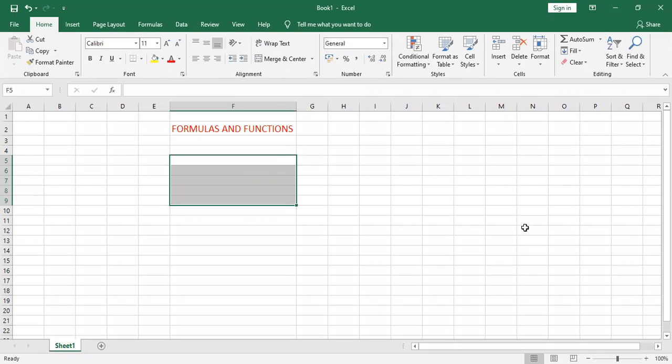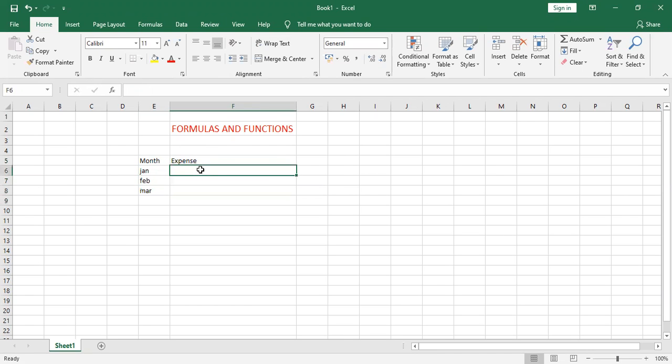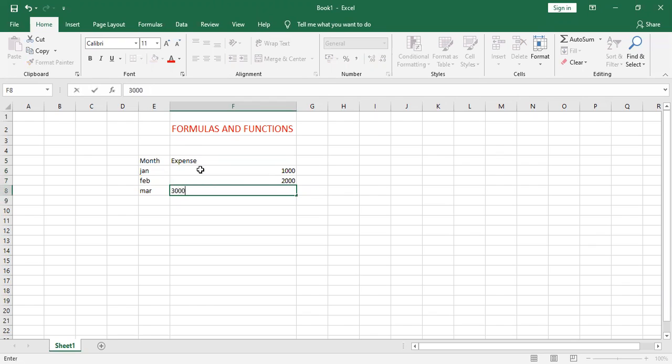So now let us start with the basic formula. How to write a basic formula in Excel. For example, I am taking month and here I am taking expense. I am taking only 3 months. You can take as per your requirement. Okay. Now I want to calculate the expense for these 3 months. So what will I do?